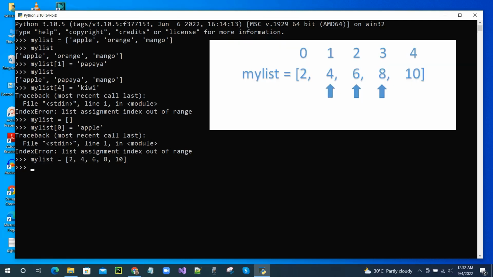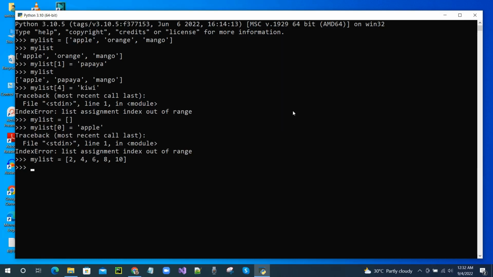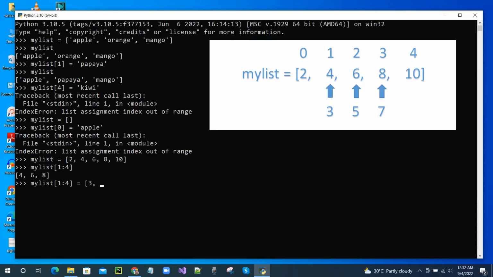I want to update 4, 6 and 8 at the index position 1, 2 and 3 respectively with the values 3, 5 and 7. To access these items, I am using mylist[1:4] and I get the output 4, 6, 8. Now let's update these items with 3, 5 and 7. I am using mylist[1:4] = 3, 5, 7. So in the output, the values are replaced.